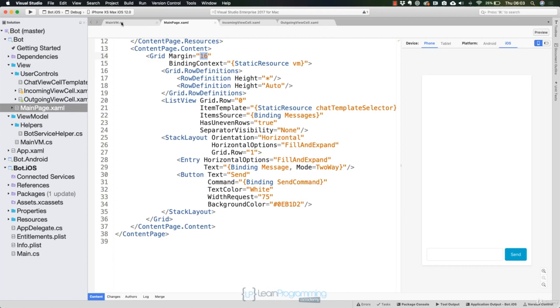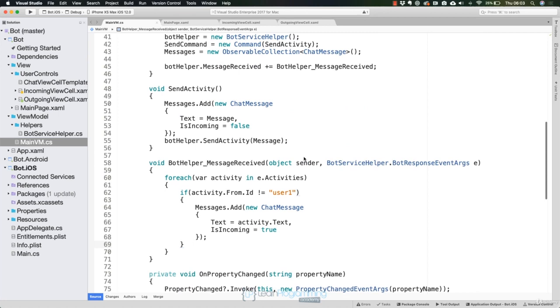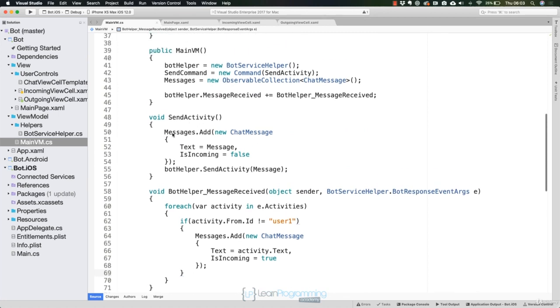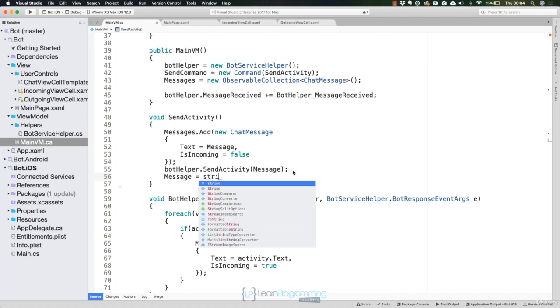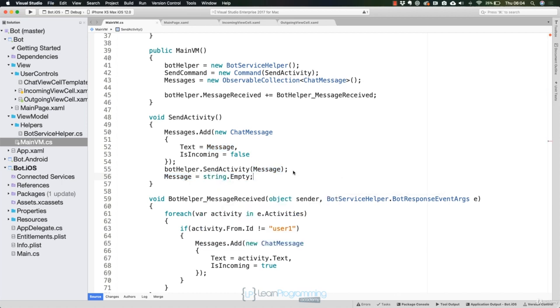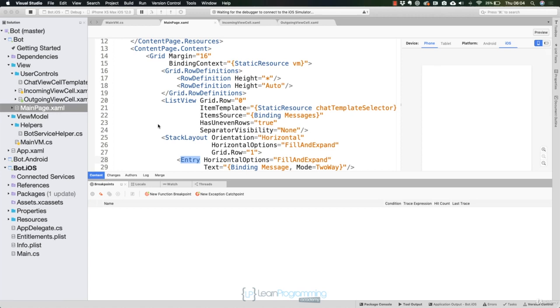So what I will do is over here in the view model for the main page, whenever I send the message, so I am creating the message in here and I am sending it. After I have sent this, I need to set the message to be an empty string. So this has already been sent, the message can be empty now. And because this is already binding to this entry, this should update the entry so it is now empty. So let's go ahead and test this small change out.